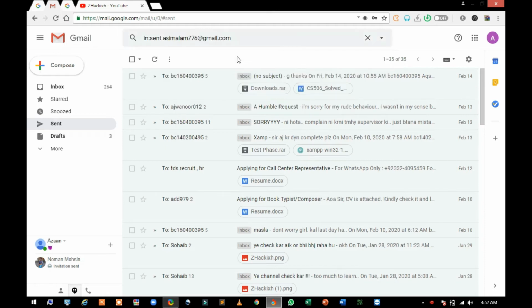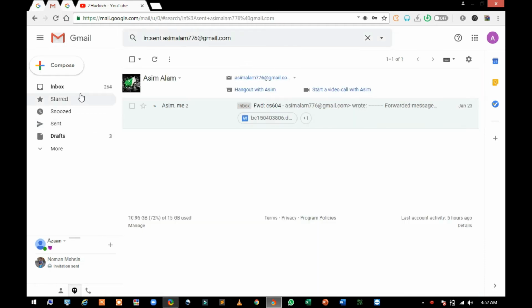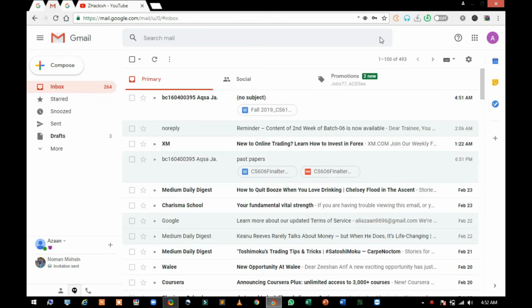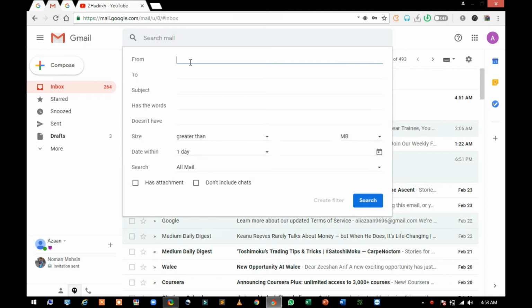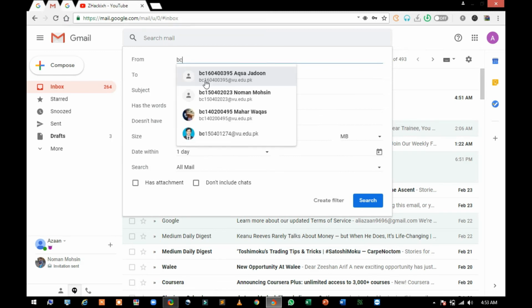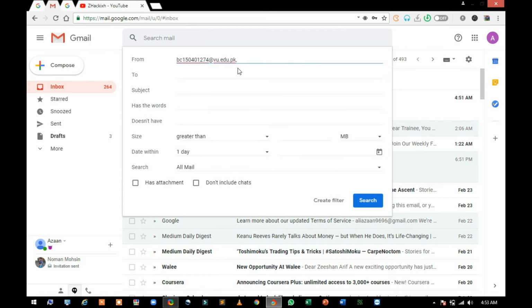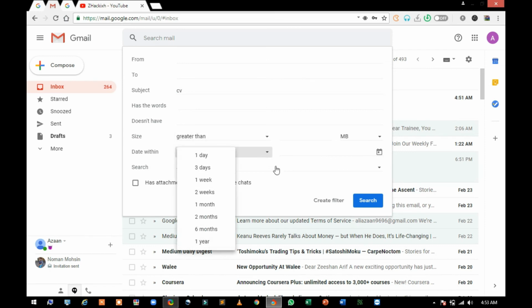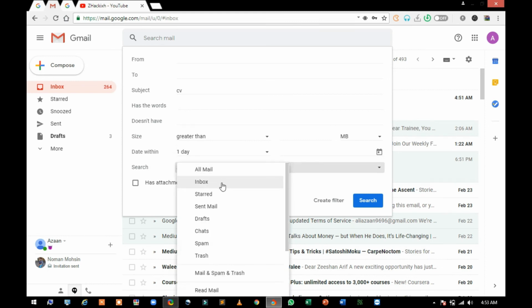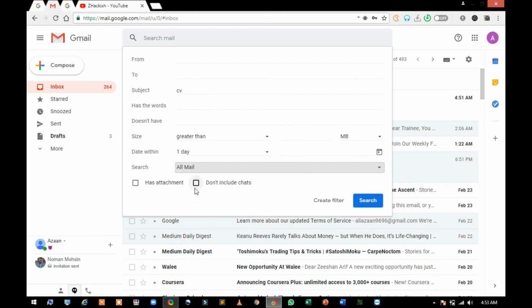Here you can see all messages sent to this address will show, and here you can see there is a filter option. You can search a specific email. All the emails received from that email address will appear, or you can search any related subject and time period. You can search even a date and search a specific folder, draft, sent mail, has attachment, or doesn't include chats. You can search. It will make your life much easier.